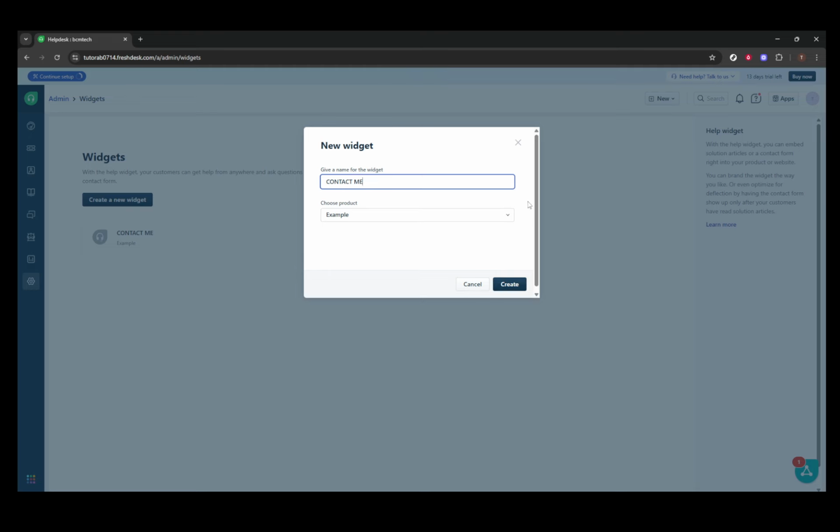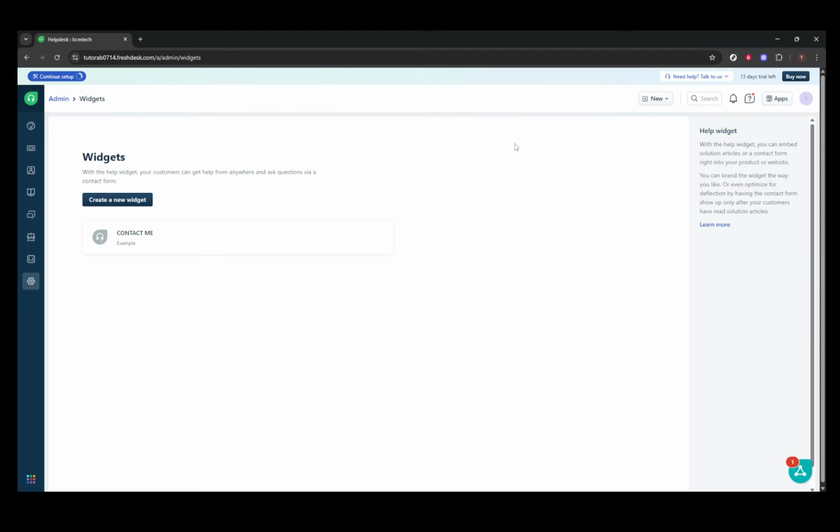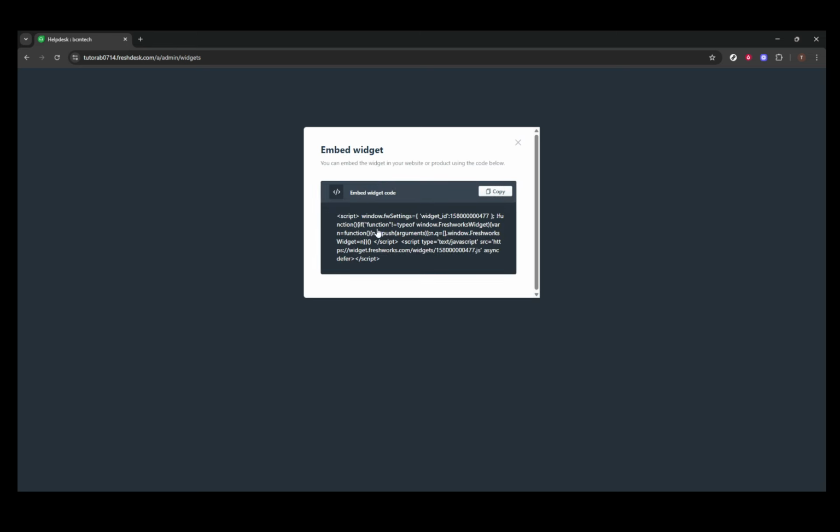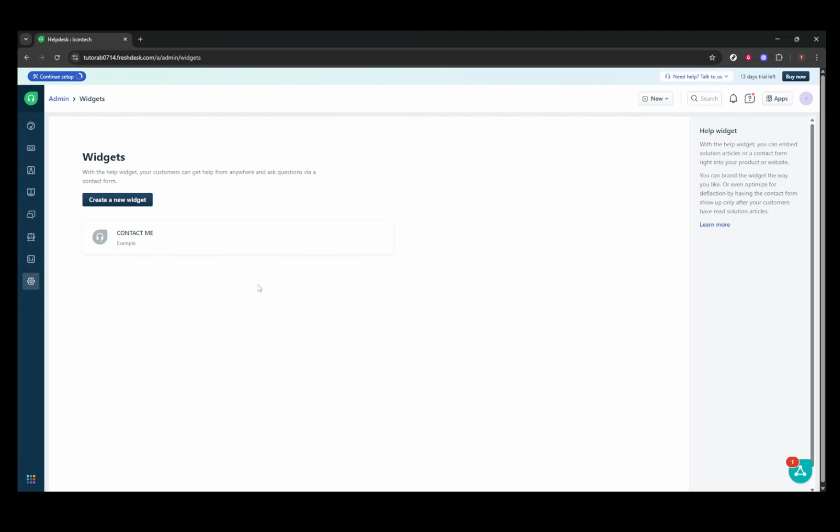Now, the final step in this option is to incorporate this code into your website's HTML. A good spot for this is typically before the closing body tag, or you might opt to place it in the footer section of your site. This strategic placement ensures that wherever your users are on your site, the widget is easily accessible. What's great about this is that it not only allows users to search your knowledge base, but also lets them create support tickets effortlessly. Plus, it's fully customizable to align with your branding.